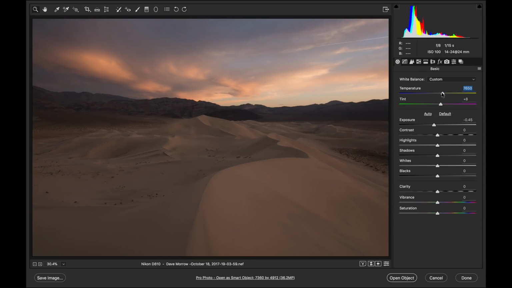And this is just the initial edit. I can always bounce back and forth if I need to. So next I can just add a little bit of contrast. And then I'm going to take the highlights and the whites and pull them down to the left. And that'll help me to retain some of this nice color up here in the sky and clouds.